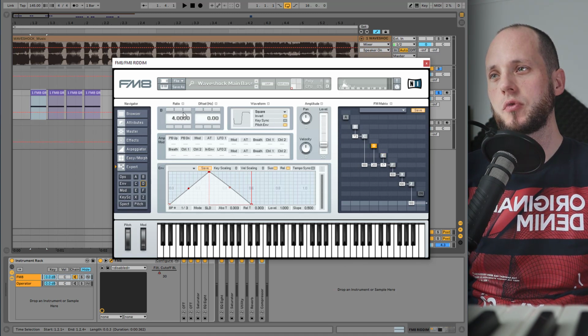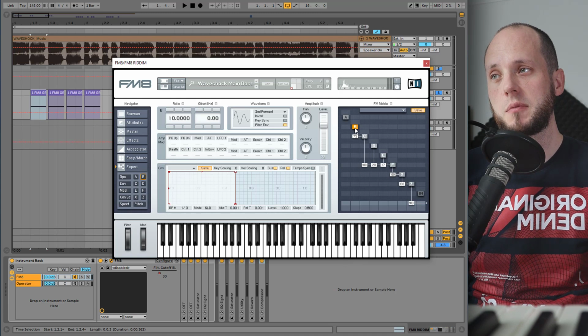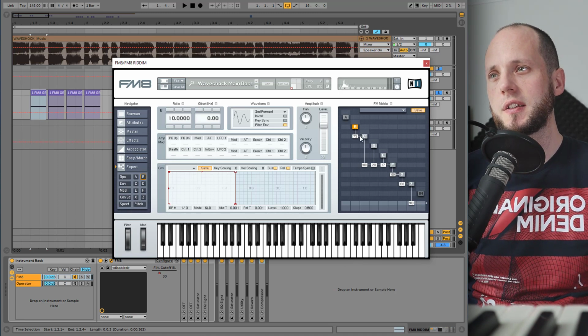Operator D is a square on ratio 4. A square on ratio 9. So basically these are very high frequency oscillators. And it is not by mistake, because I wanted to make a very high frequency kind of sound, like a very sweepy sound, you know, this kind of sound that I just presented.